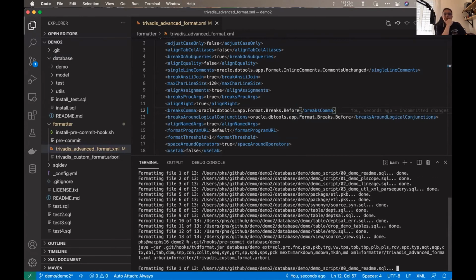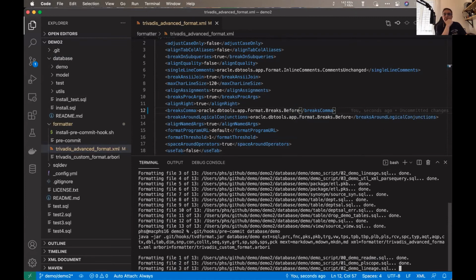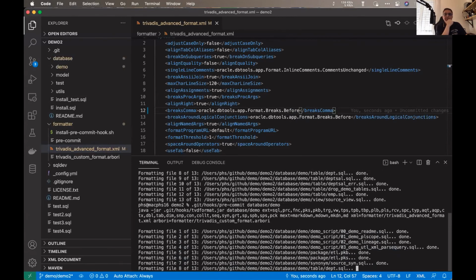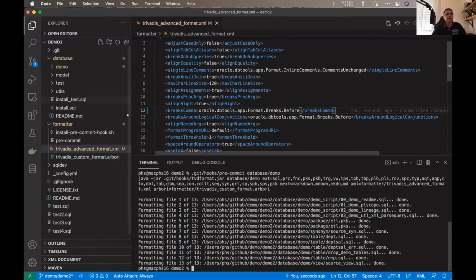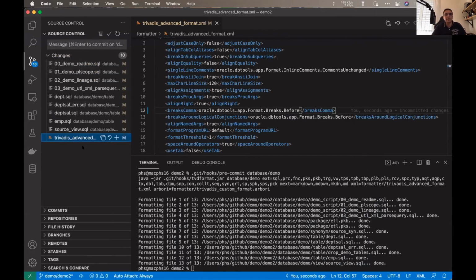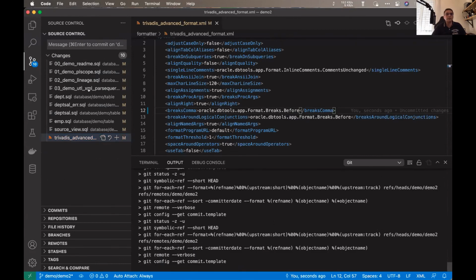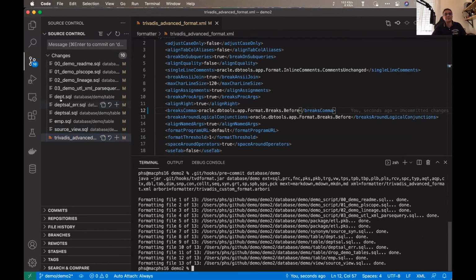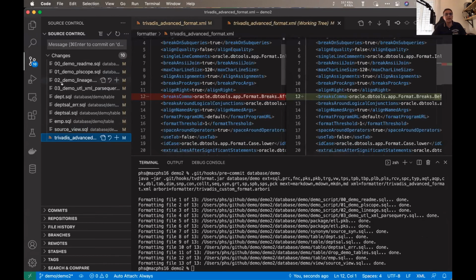So again, 13 files will be formatted file by file. This takes some seconds. And then I see here in my window, I have 10 changes. Obviously, 9 files have been formatted. I can see that also here, 9 files have been changed through that. So I have these settings here and 9 other files. So these are the 10 changes in total.